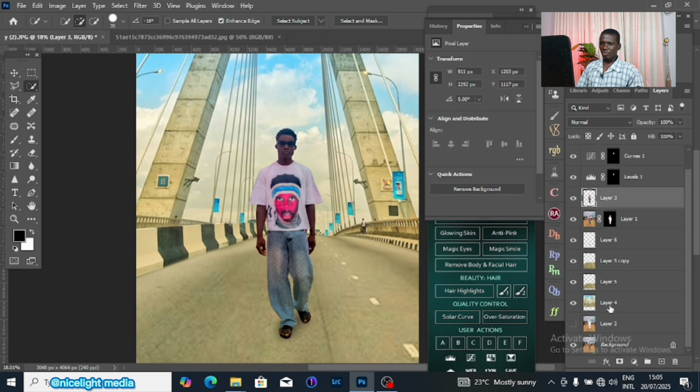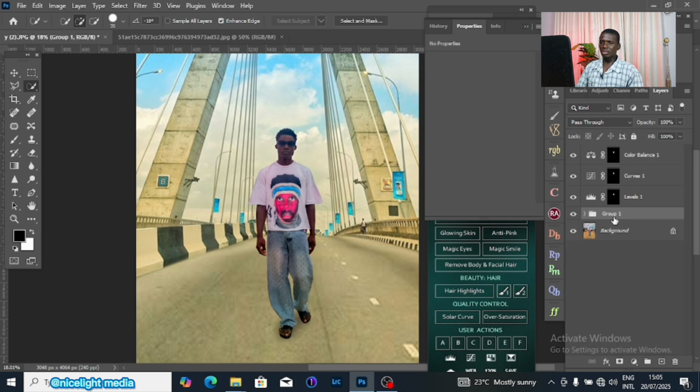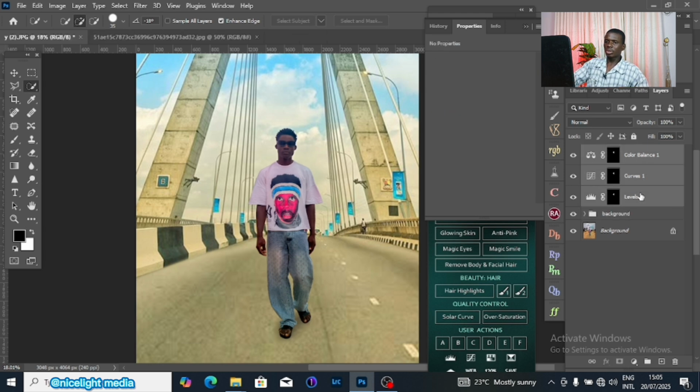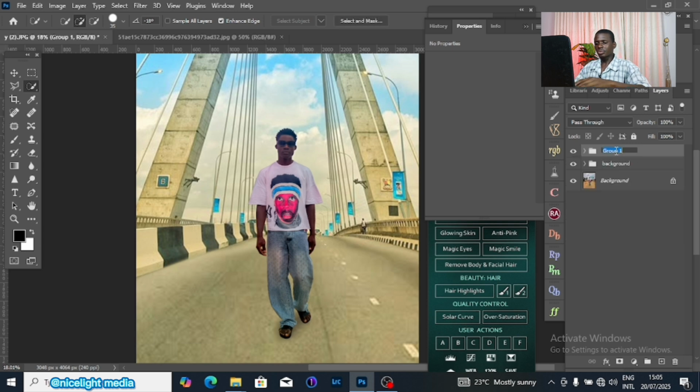So first of all, let's put this in a group. We are going to group this, then name it background. Then we are going to name this one colors. We are just going to group them, then name it colors.